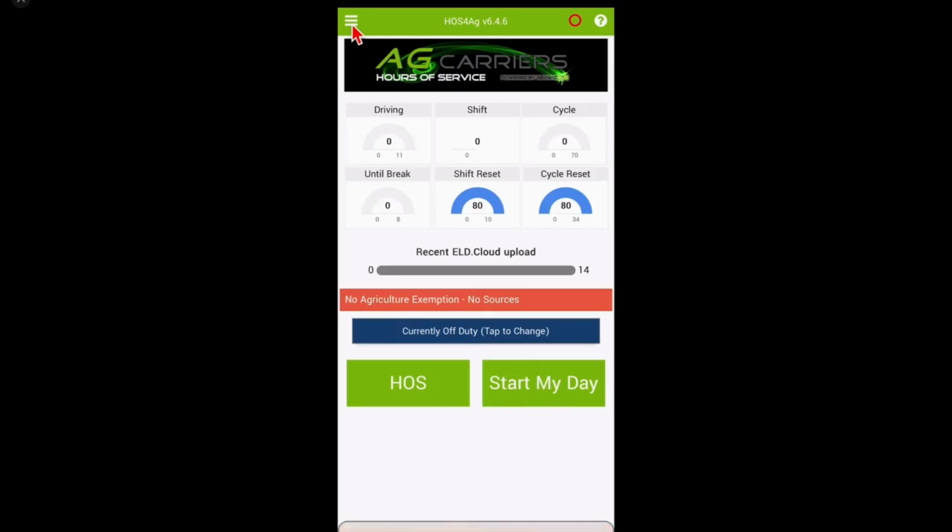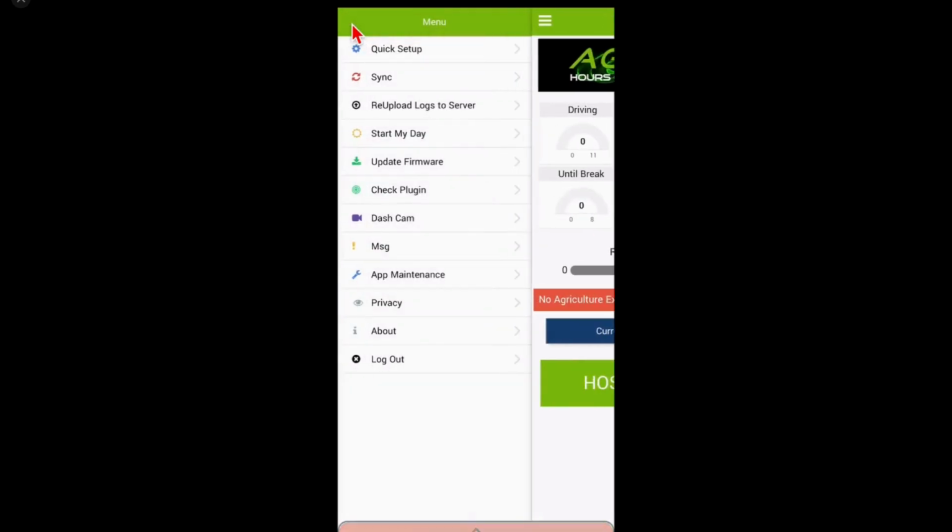First, let me mention the 3 menu bars in the top left-hand corner. You can go back through the quick setup. You can sync if necessary. It'll sync on its own, but if you're ever on a troubleshooting call with us, we may direct you here to do a sync. We can update our firmware here. We can check the status of our plug-in, so on and so forth. Once a week, you should log out. You don't have to do it every day, but you should log out at least once a week for update purposes.